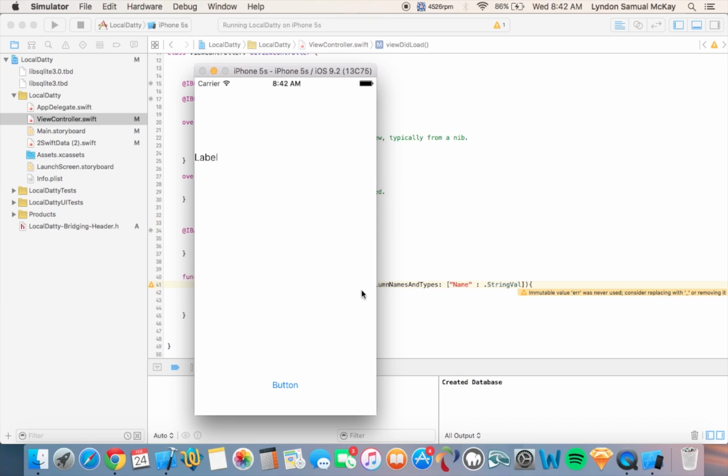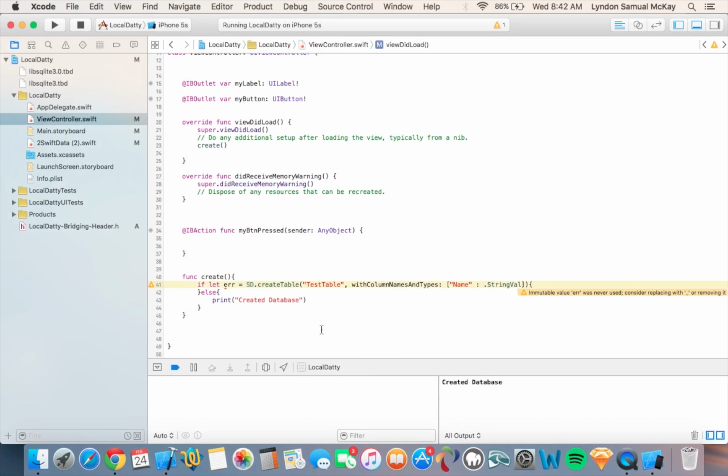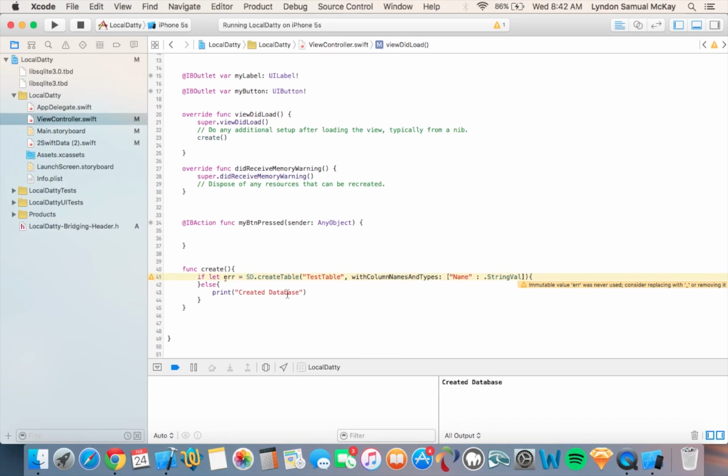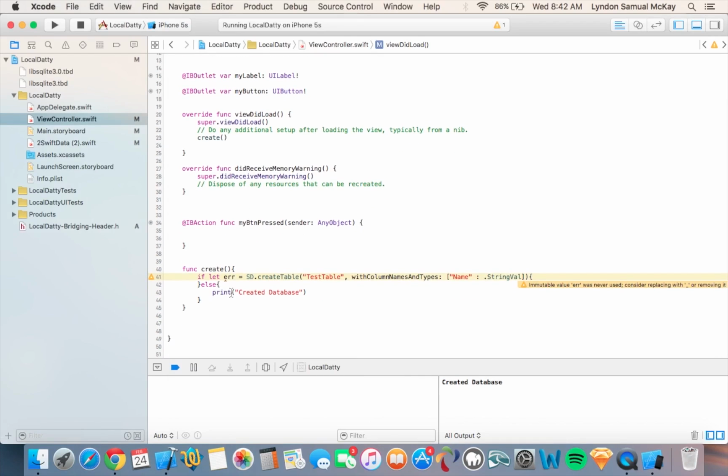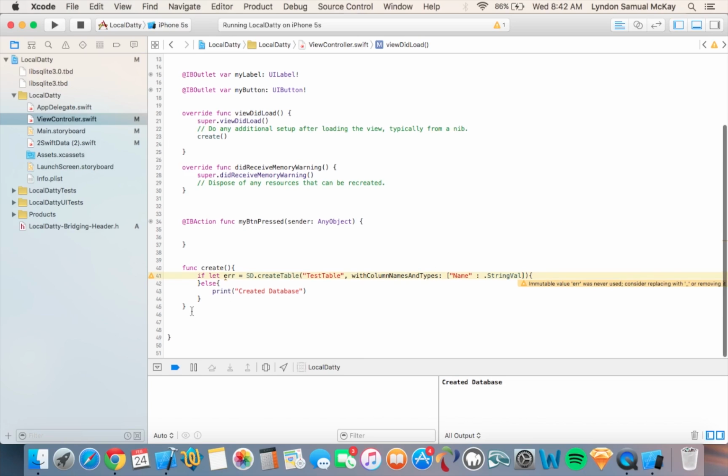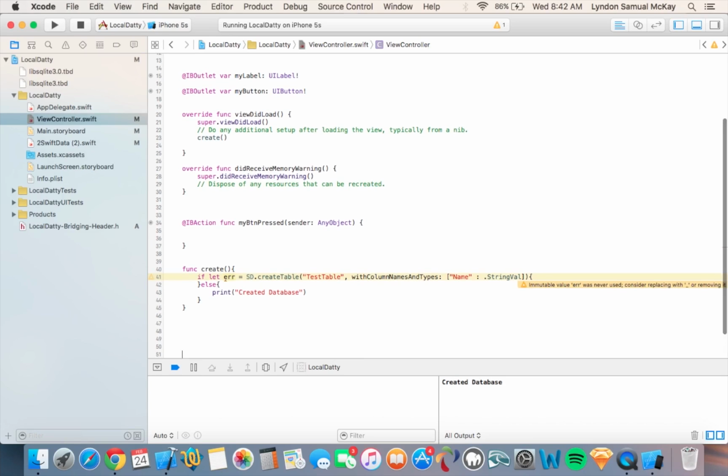We are now going to go back over here and add some information to the database. So that would mean we would create a new function, and here we can call it add text.